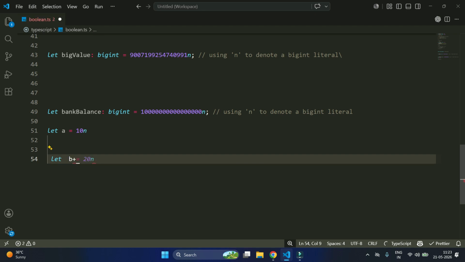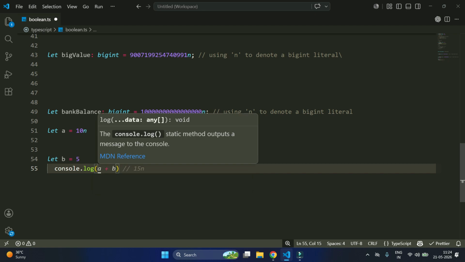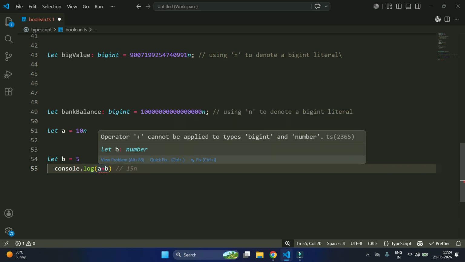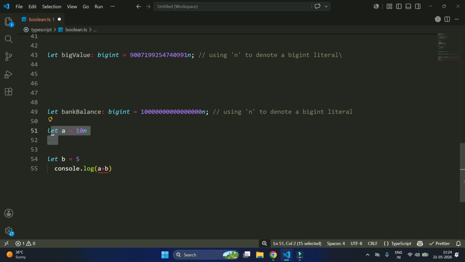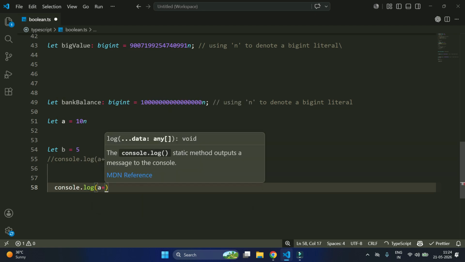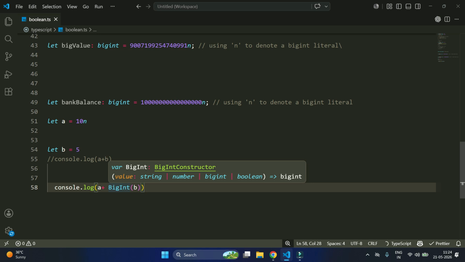Then let b is equal to 5, then console.log and try a plus b. Tell me what result you got. You get the error: cannot mix numbers and BigInt. You see, operator plus cannot be applied to types BigInt and number, because one is a really big number and the other a really small number, so you cannot perform this operation. But if you want to perform it, you have to write console.log a plus BigInt, inside it b. Now it is correct. You see the error has gone.